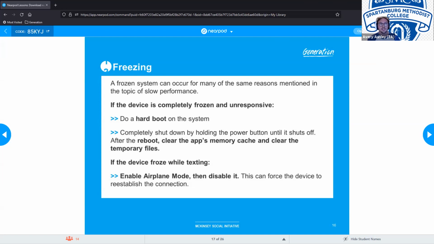We can completely shut down by holding the power button until it shuts off. After the reboot, clear the app's memory cache and clear the temporary files. That'll help. If the device froze while texting, enable airplane mode, then disable it. This can force the device to reestablish those connections. But if it freezes, just restarting is probably your best option.